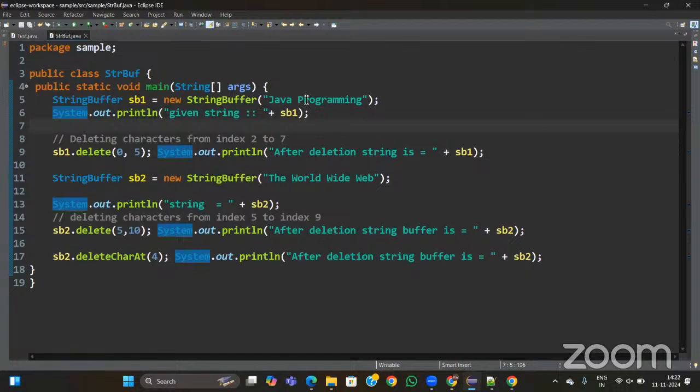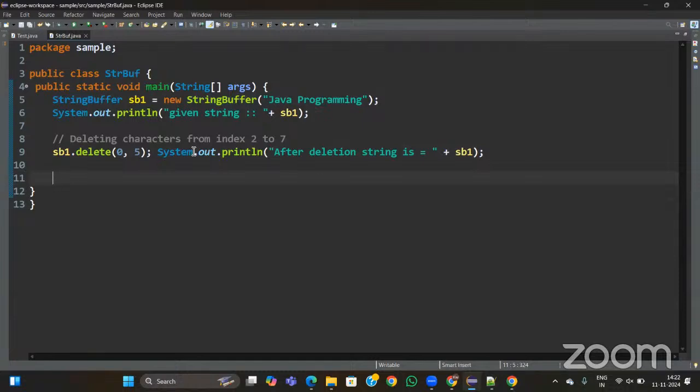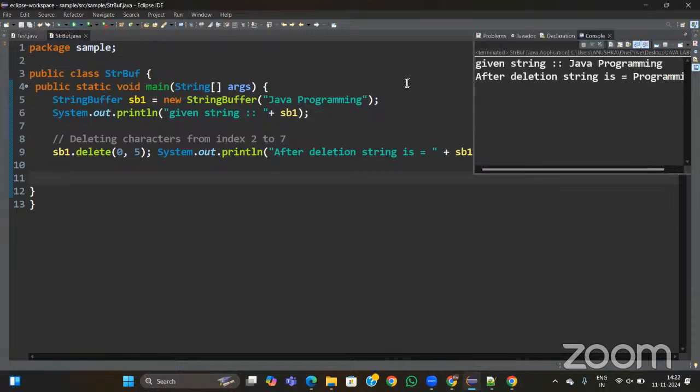So what is the length of the string? 16. Okay, we have to remove the characters from 0 to 5. What is 0 and what is 5? We'll listen. J is 0, 1, 2, 3, 4, up to P. How many characters will be removed? We'll discuss one by one. So 0 to 5.